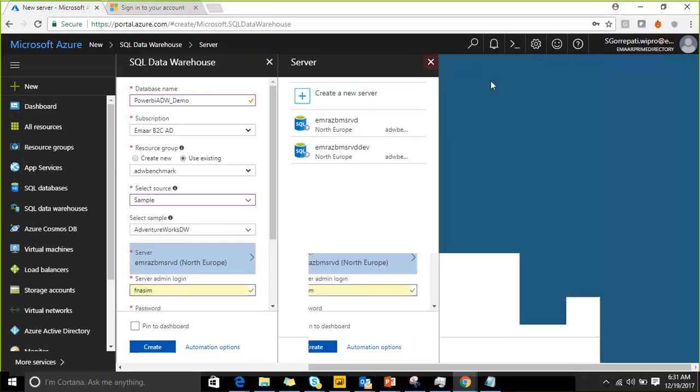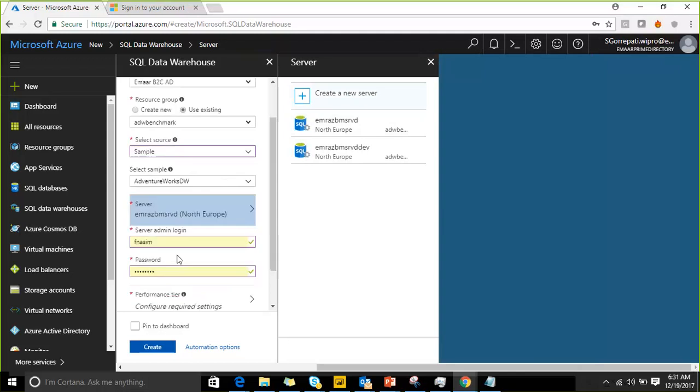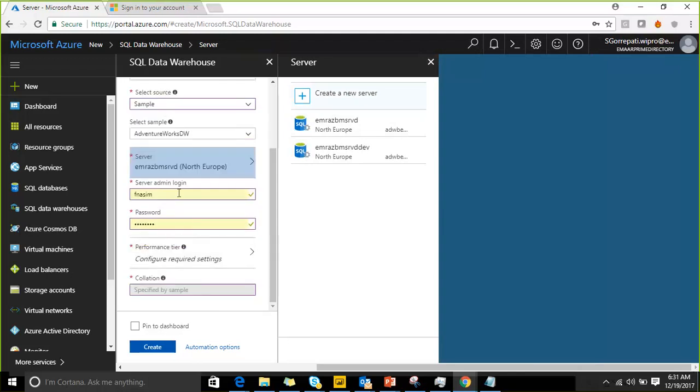For now, I am using the server which I already have. The server admin login: these are the credentials of the person who created that server, and as we are using that server, we are using the same.